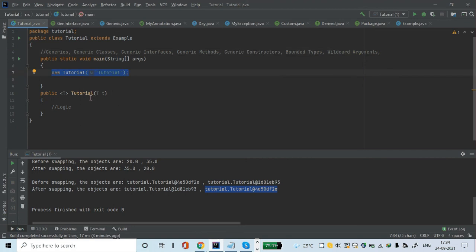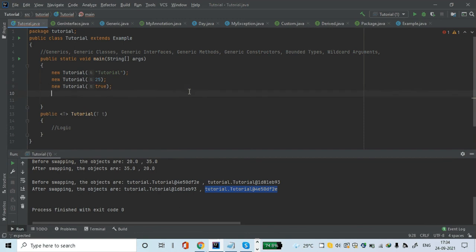So this is how we are going to create a generic constructor, and this is how we are going to call this particular constructor. Okay, you need to write new tutorial. You can write new tutorial, let us say 25. Then also this particular constructor will get called. New tutorial, let us say I write true, then also this particular constructor will get called. Okay, you write new tutorial 20.0f, then also this particular constructor is going to get called. So this is the concept of generic constructors.